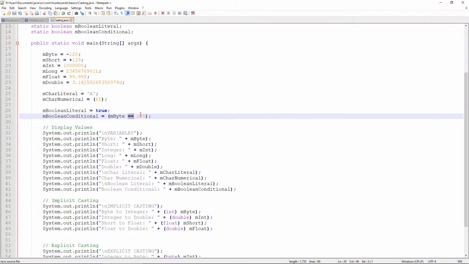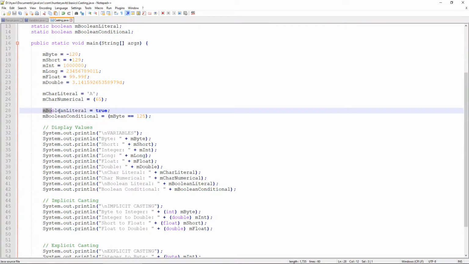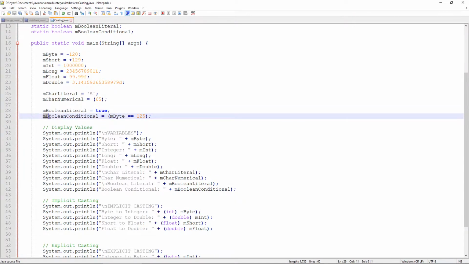Now we know that it doesn't equal 125, and so when we run this program, it should take the condition and convert it to a false, because this is in fact false, and it should set that value false equal to my Boolean conditional. And so the Boolean literal should equal true, and the Boolean conditional should equal false, based on the fact that that is the case.